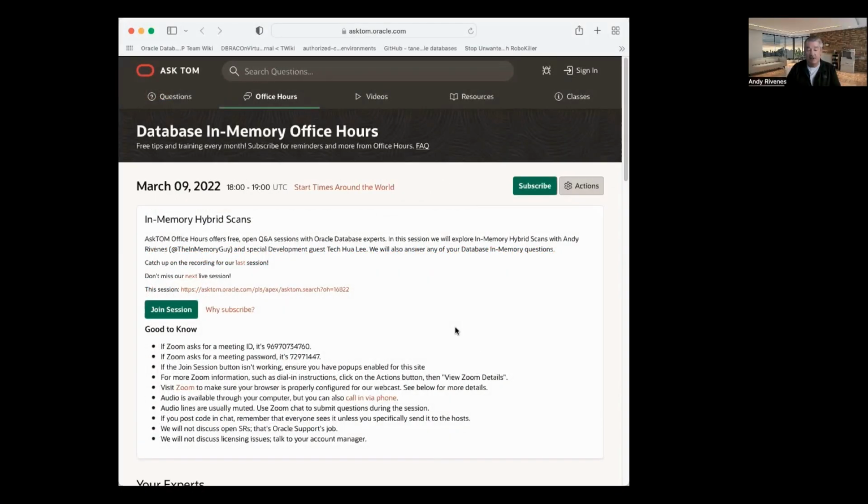Today we're going to talk about in-memory hybrid scans, which is another one of our 21C features. We've slowly been making it through our 21C features along with some of the other topics. My name's Andy Rivenes. I'm a product manager for database and memory. And today we have a special guest, Tech, who's one of our development managers and one of the development gurus that has helped with quite a few of our database and memory features. I thought it would be fun to invite him as our expert on in-memory hybrid scans so that you can't stump me, you'll have to try to stump him.